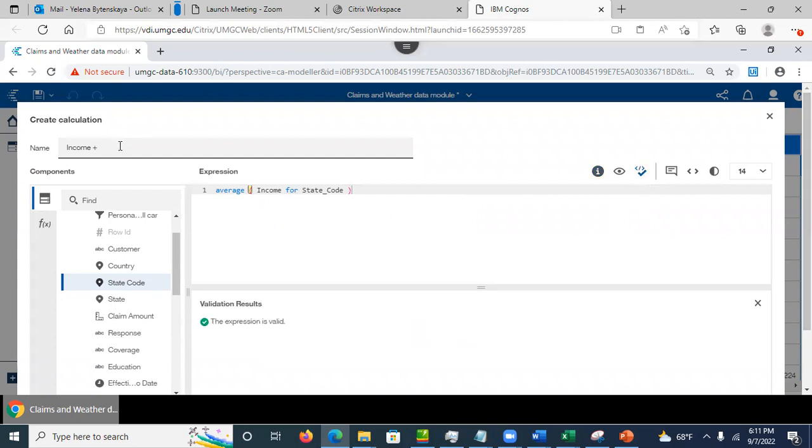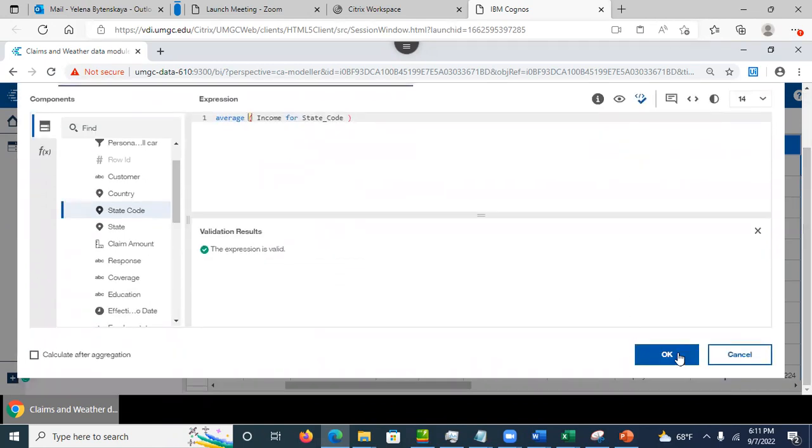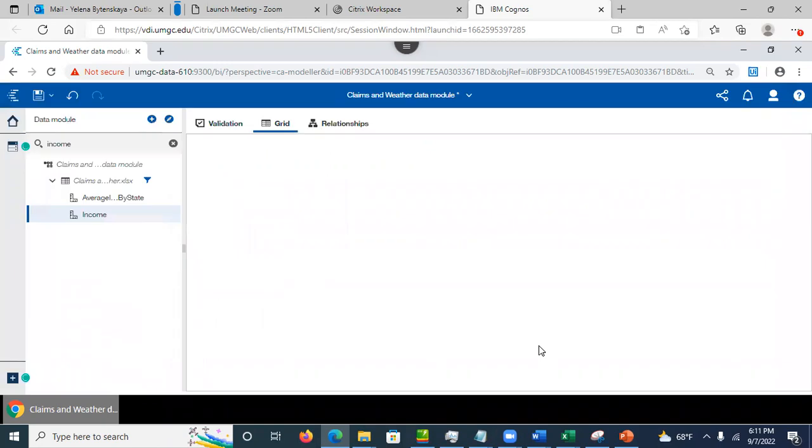Now I'm going to name this average income by state. Okay, now I'll do this. I saved it. So this is a calculation, right?